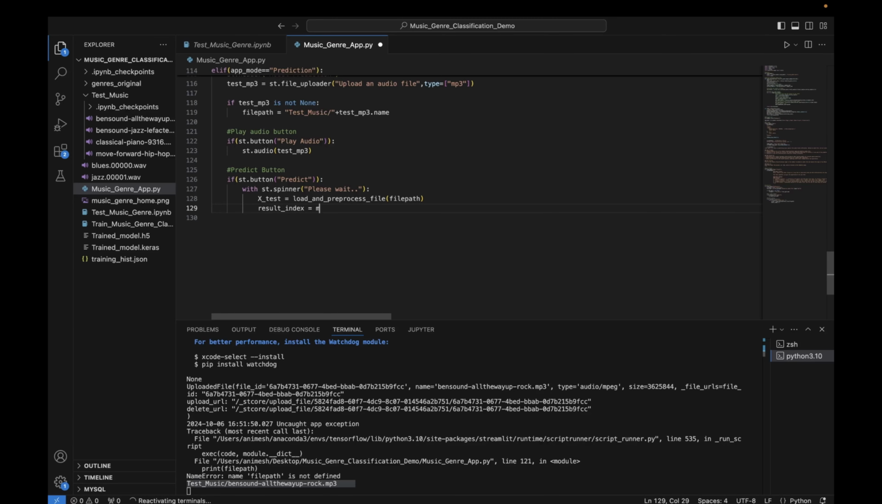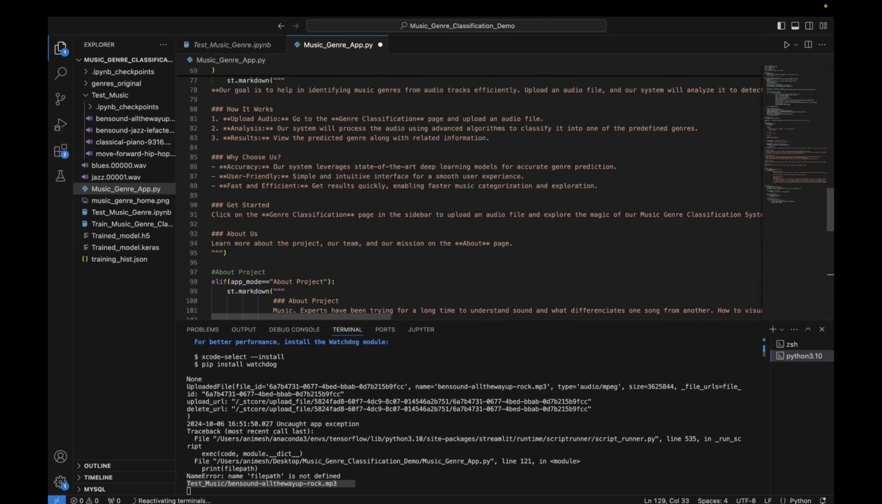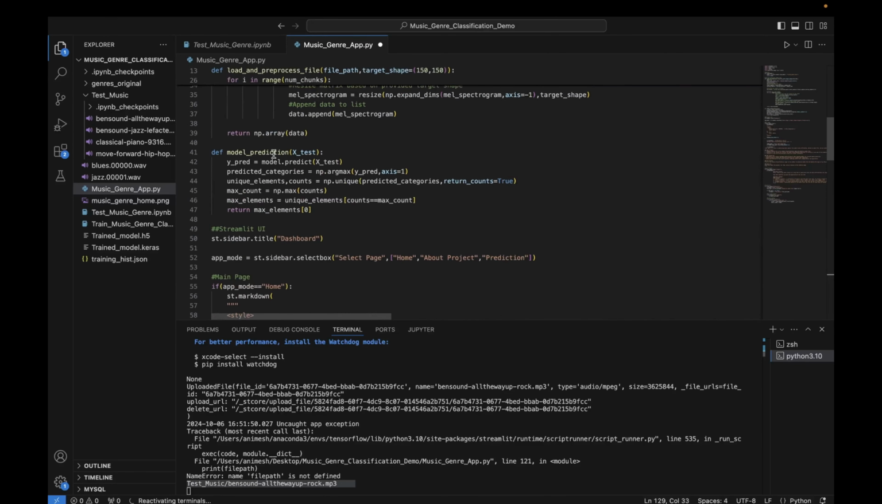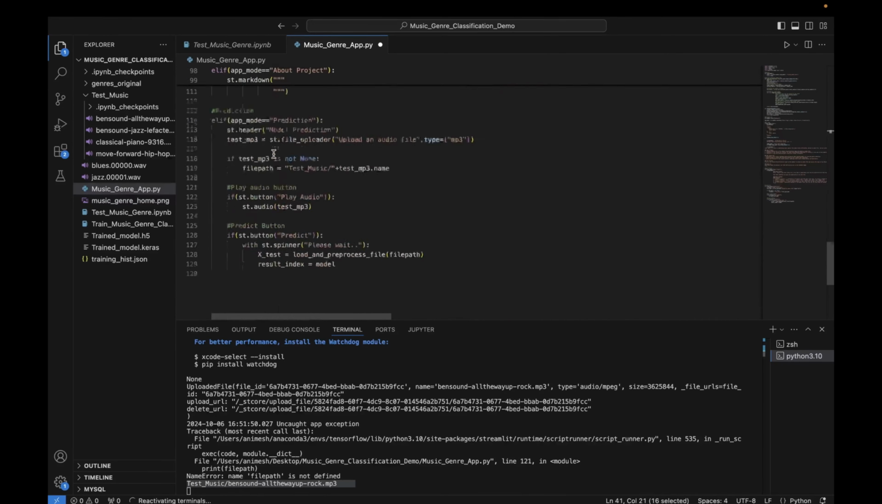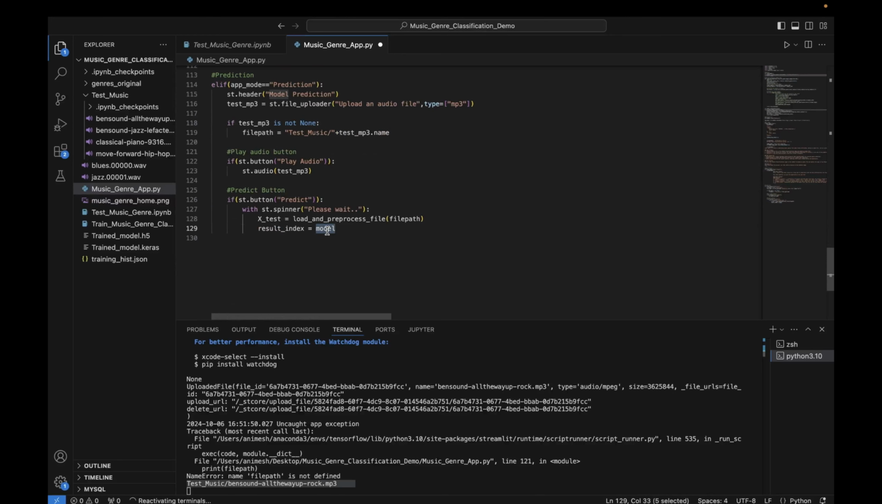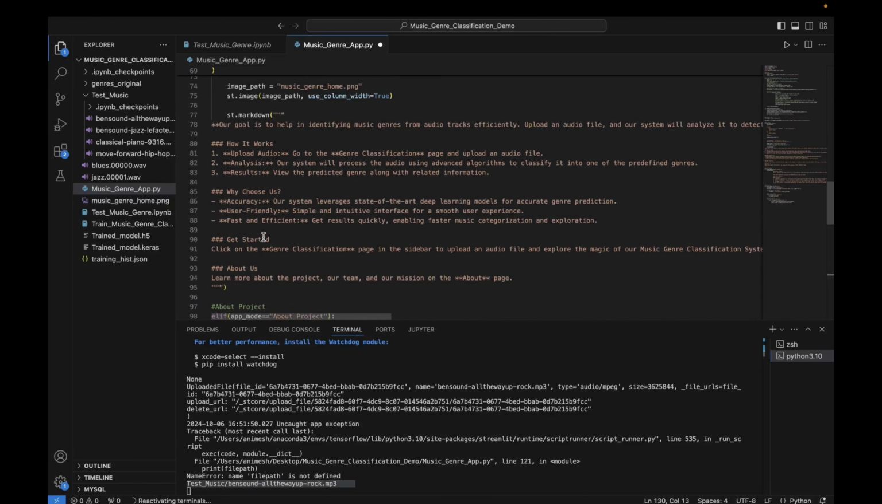It will get returned by this model prediction function. So I will define here model prediction. It will accept X test, which we get from the load and preprocess file function. This function takes the file path and gives me all the features, and I pass that to the model prediction function, and it gives me result indices, that is, the index of the class which our model is predicting.